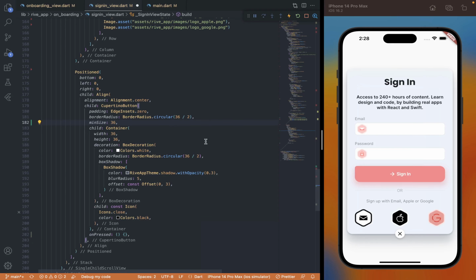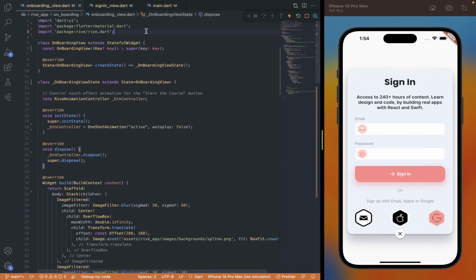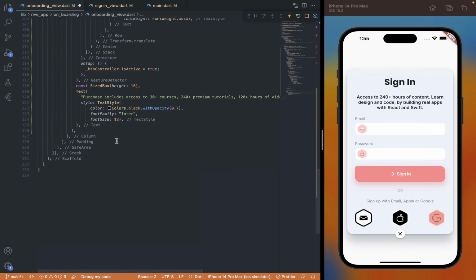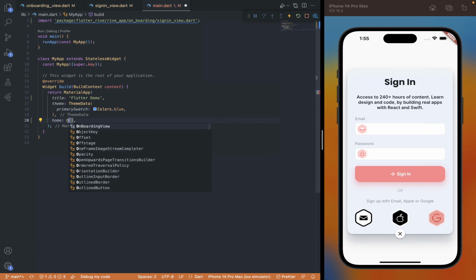Now that is done, we can safely remove this color from this button. So our UI for the sign-in view is completed. Now the next part is to integrate this inside onboarding view to show as a modal. So let's go back to the onboarding view and import the sign-in view, and I'm gonna add it after the safe area like this. And to see the change, we have to change the default screen to onboarding.